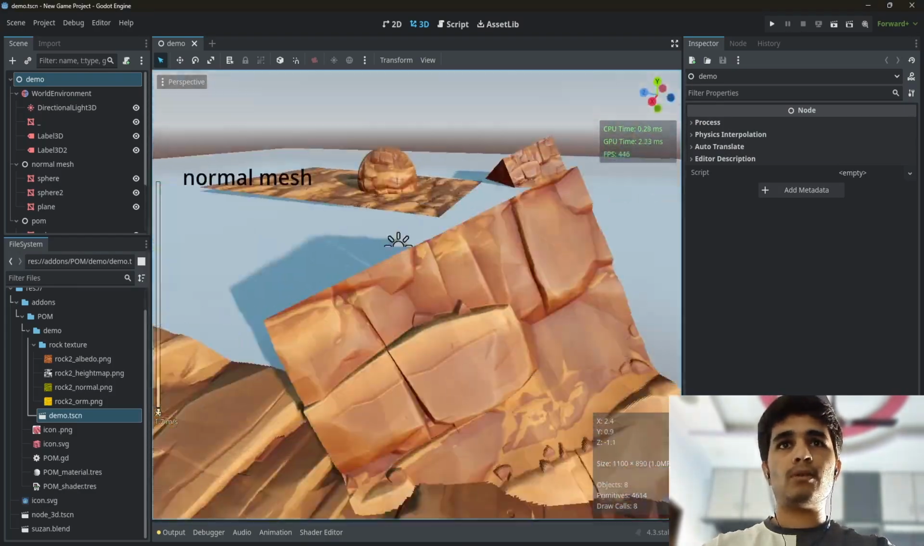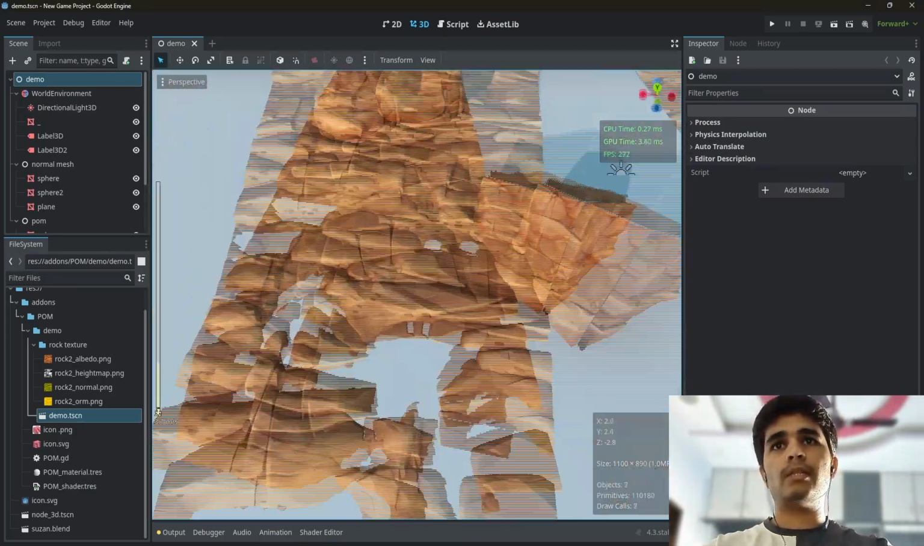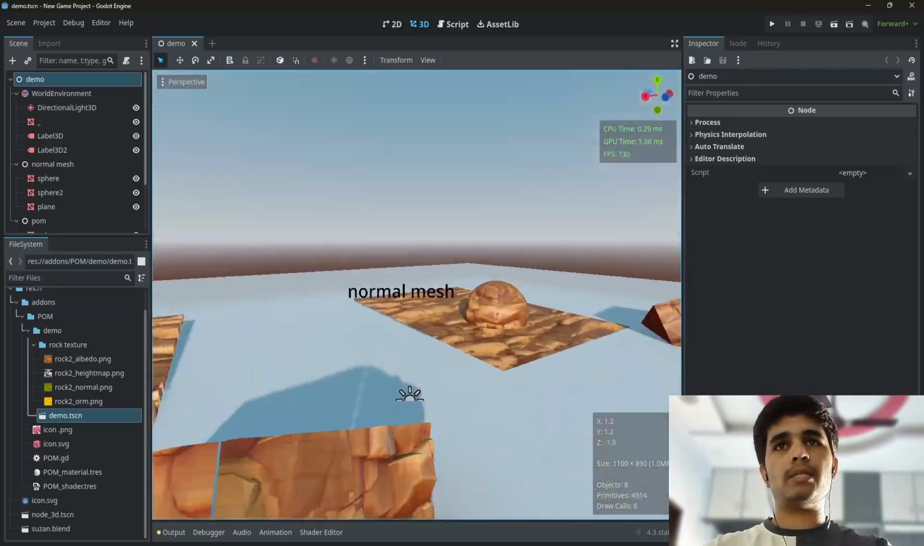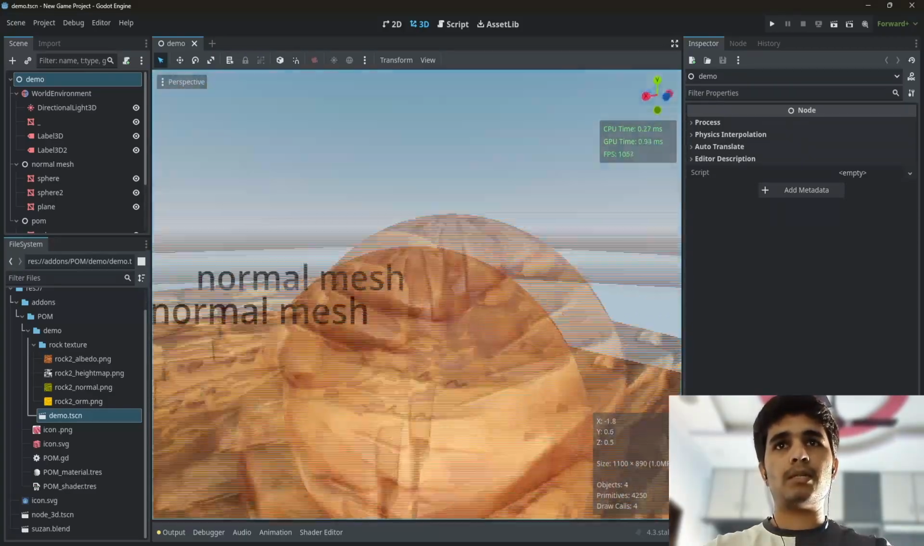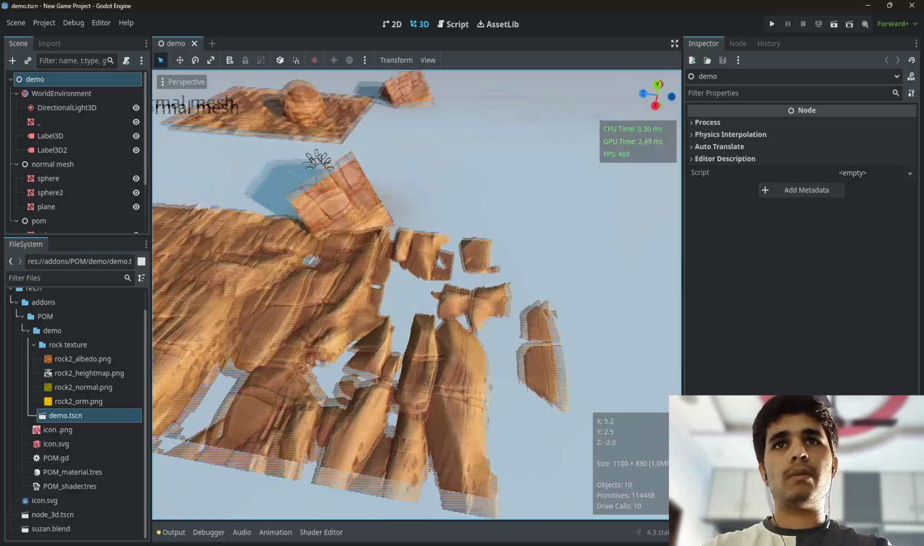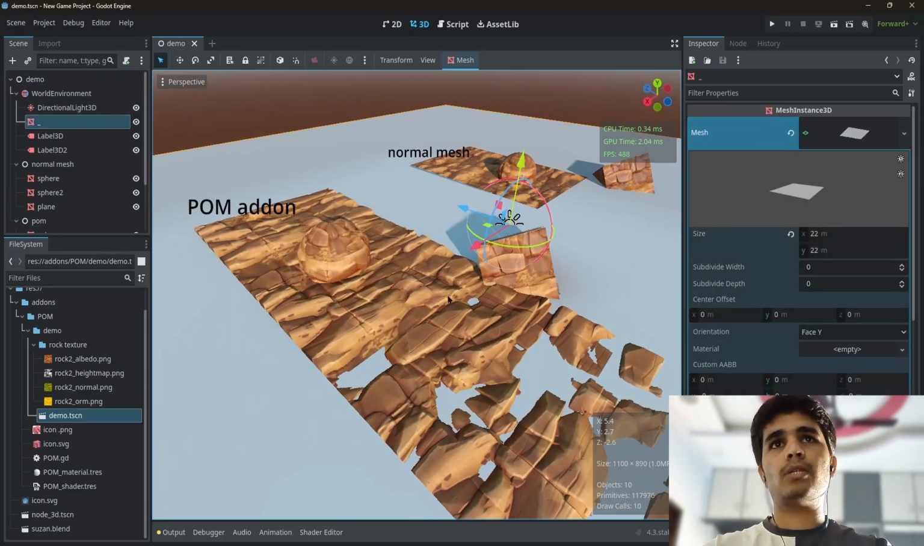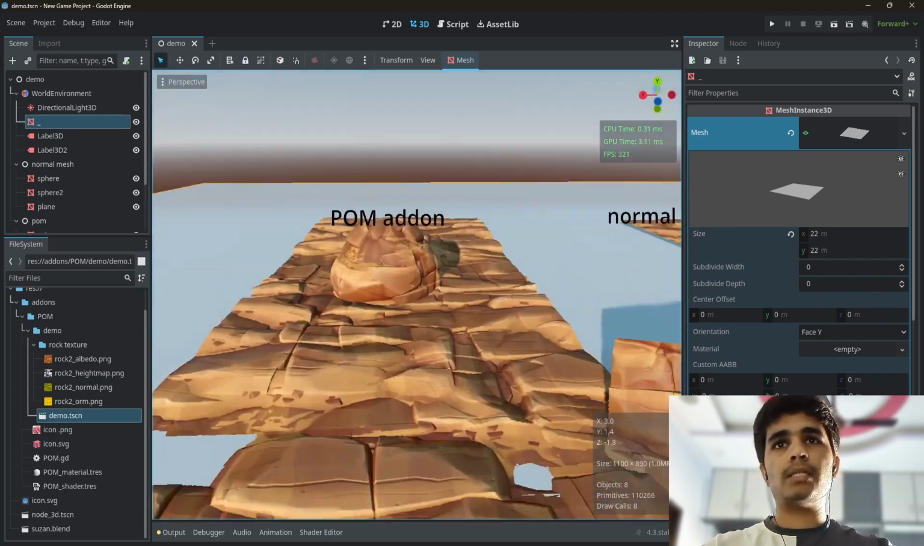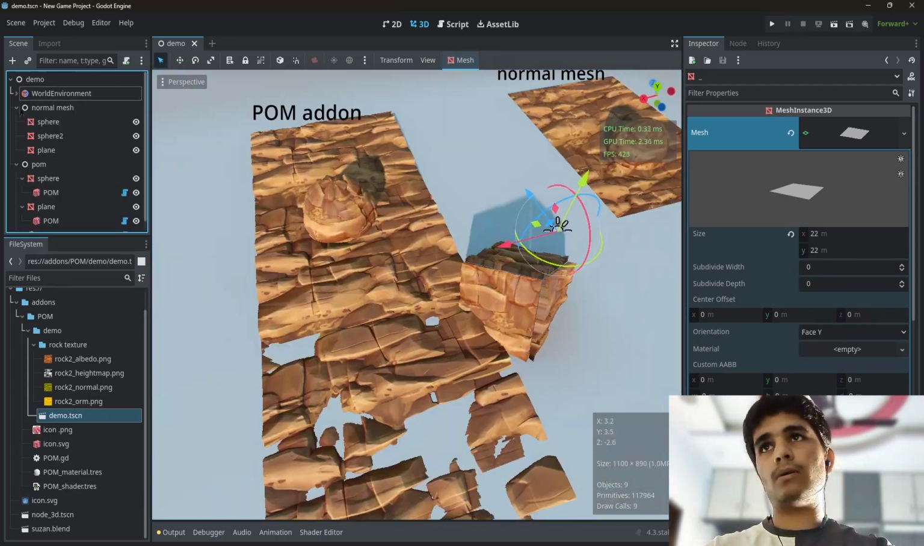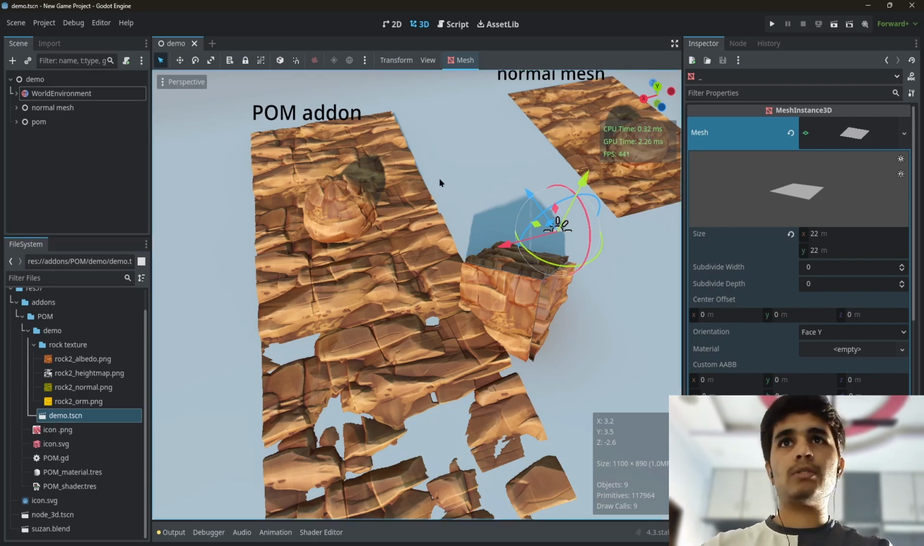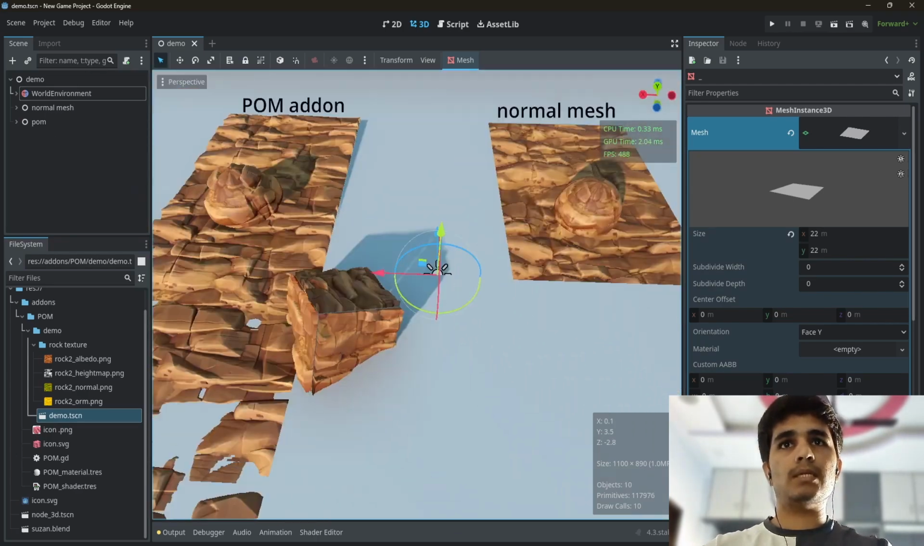So the parallax occlusion mapping node gives this 3D effect on the meshes. This is our normal depth texture, and this is parallax occlusion mapping, mesh based parallax occlusion mapping. I really suggest you watch the previous video where I explained step by step how I made this add-on, or not node, but I almost explained 90% of this stuff there.